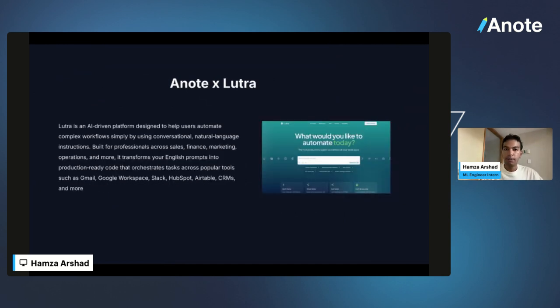When we talk about the registry project for the summer, a really important component of it is the collaborations that we're working on. One of our main collaborations was with Lutra. Lutra is an AI driven platform which is designed to help users automate complex workflows simply by using conversational natural language instructions. These use cases are built across sales, finance, marketing, operations, and more.